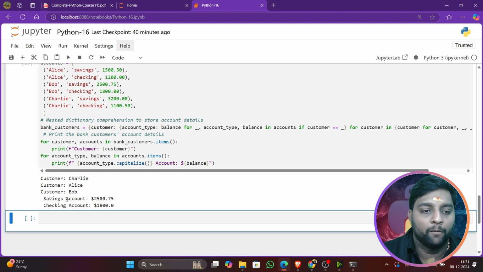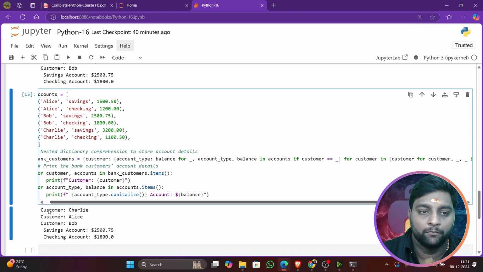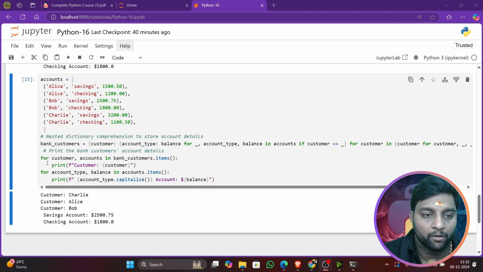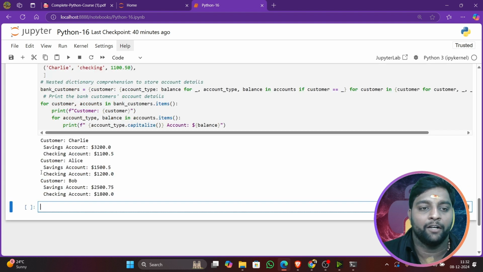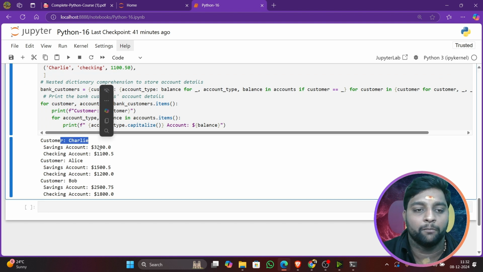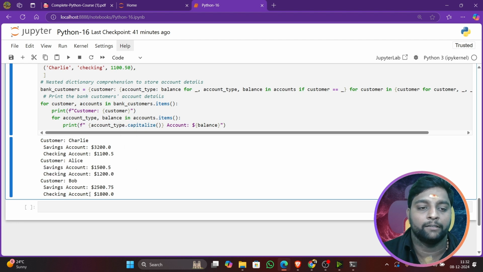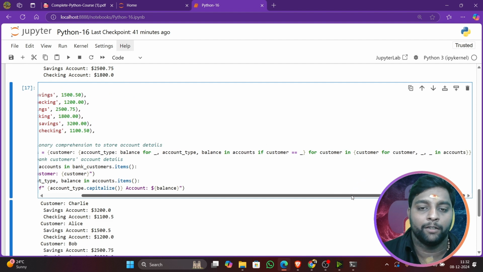Alice, Charlie, Bob and the savings and checking accounts of each. So you have them of a particular person. If you want everyone's, this for loop should come here and this print statement should come here. Now yes, we are perfect with it. You can see customer name Charlie and his account details, customer name Alice and her account details, and Bob's account details. Actually this code is also a bit huge.